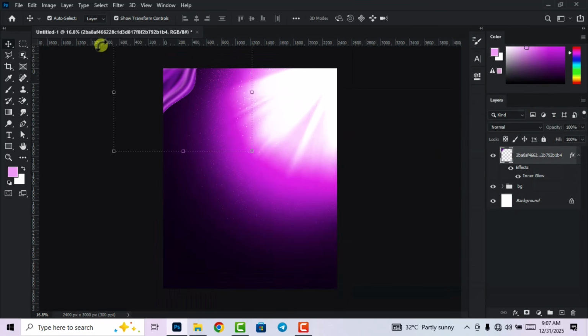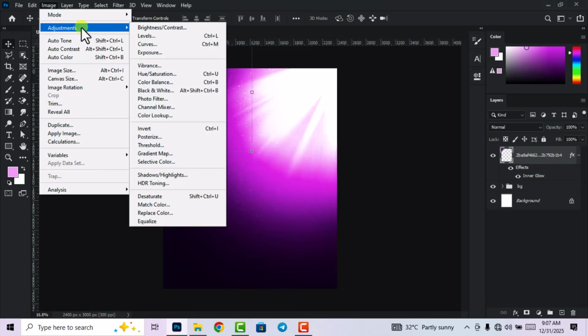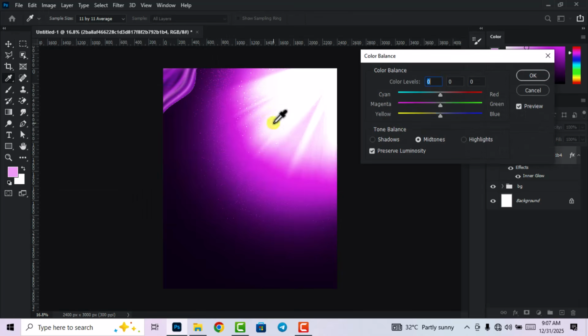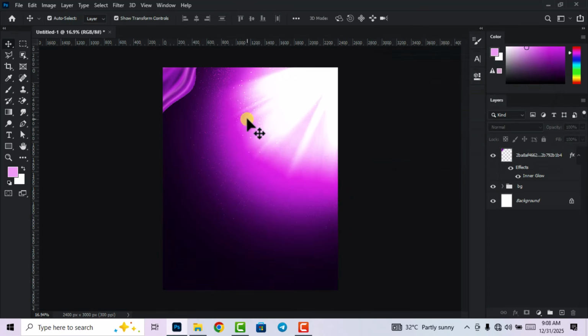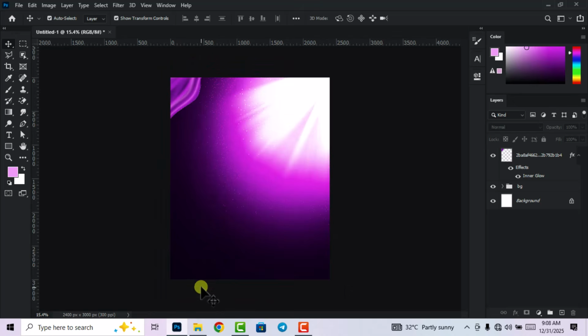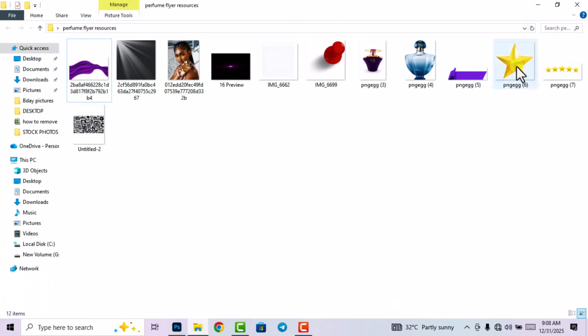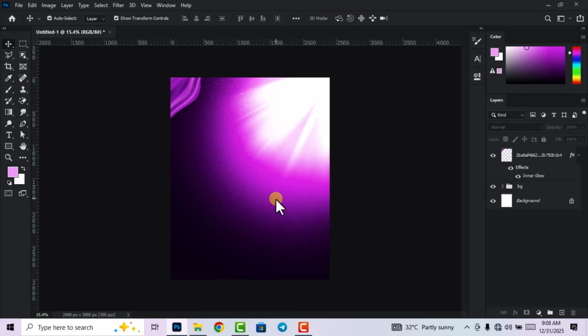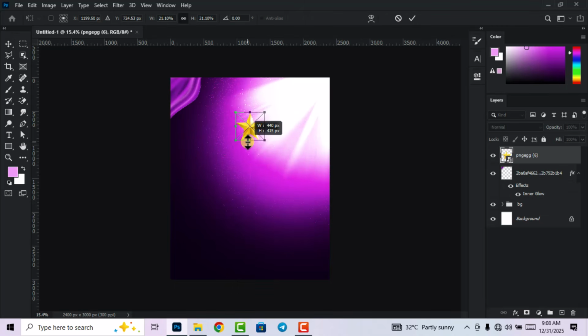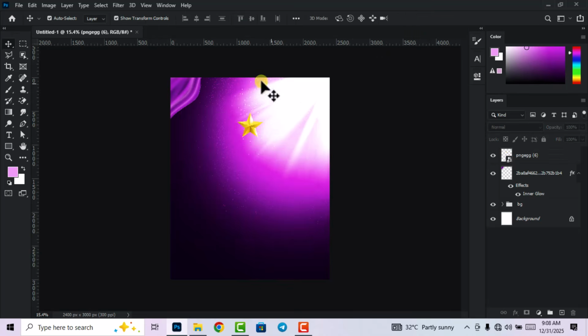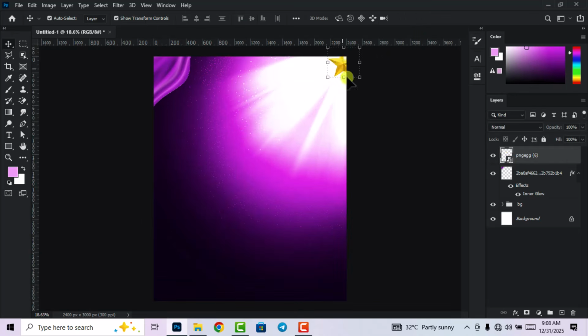Good. Now you can go ahead and color grade this to match the color of the background. So let's see what we can do. Okay, I think something like this is okay. Click on OK. Good. Right, so from here I'm going to bring in the next resource, which is the star here. All right, so I'm going to drag and drop it like this, decrease the size, click on this type, and I'm going to position it here like this.